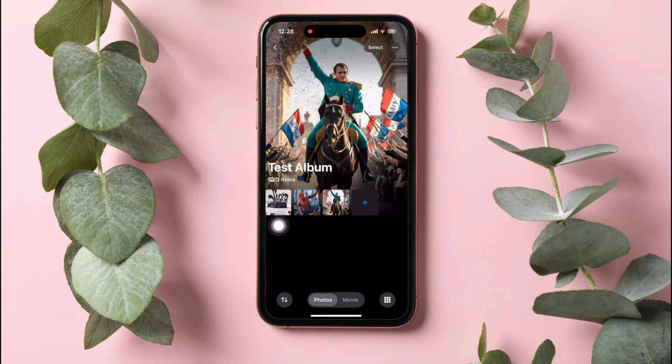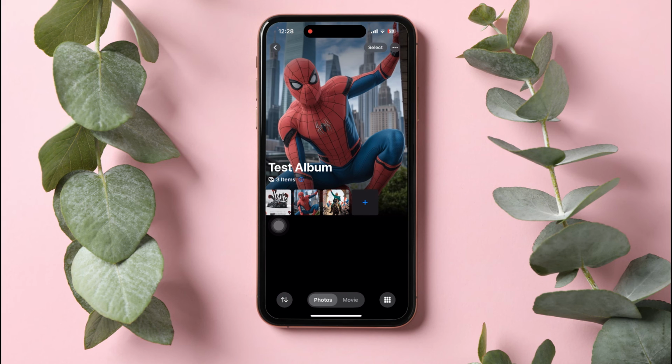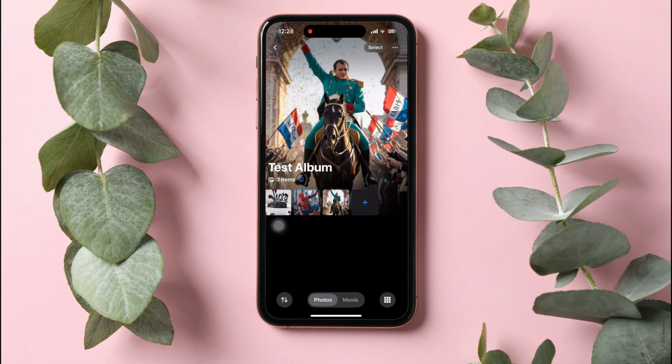You have successfully added the photo to this album. You can repeat this to add more photos to this album. Following these steps, you can easily add photos to a shared album on iPhone.